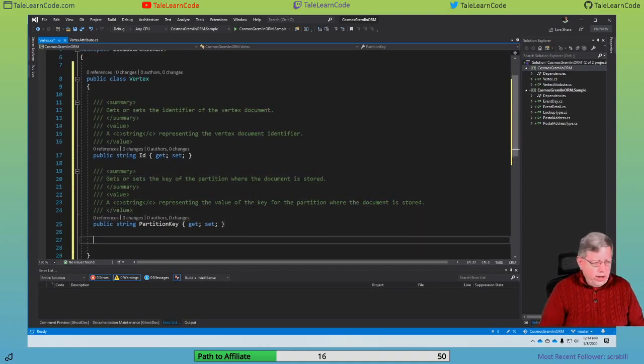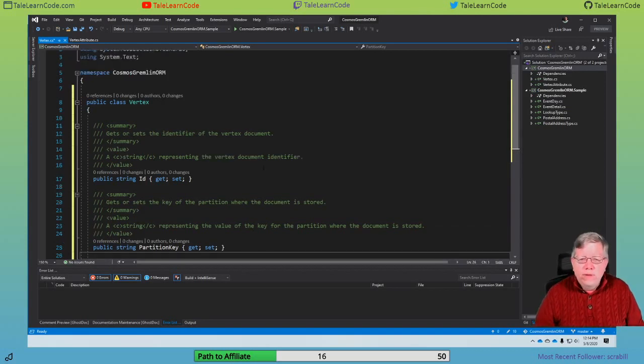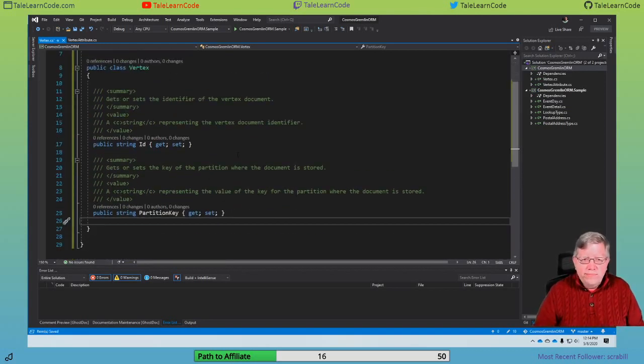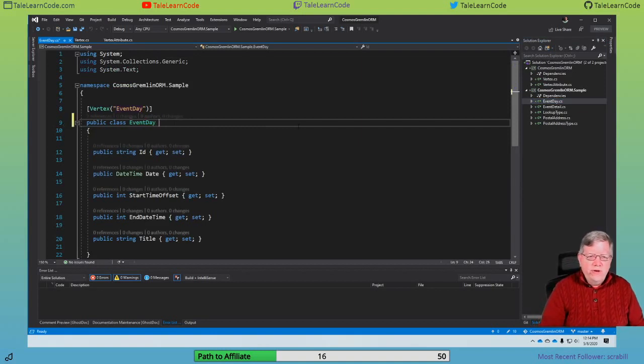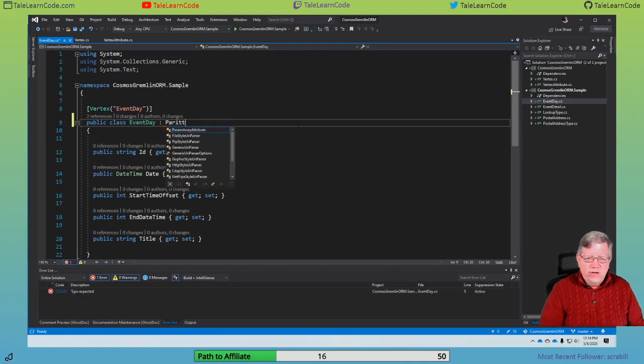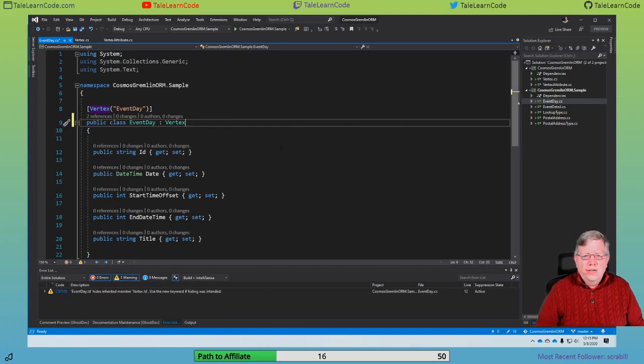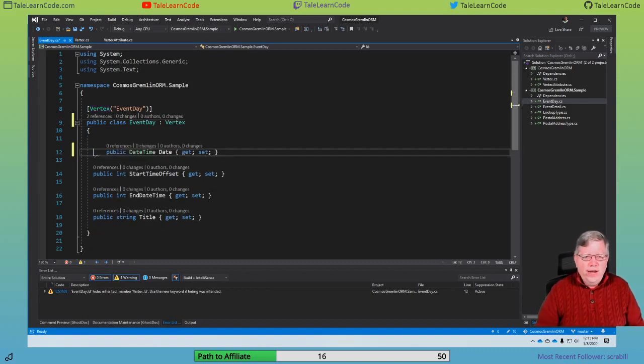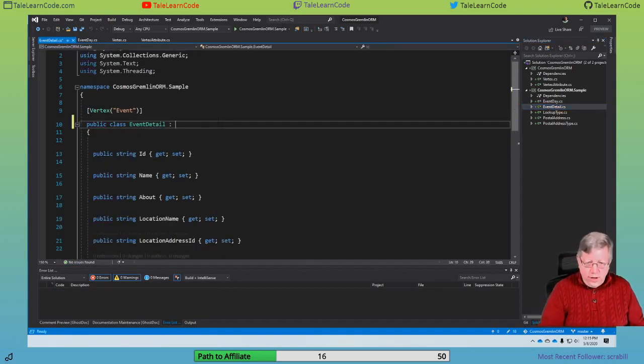All right, and then I want a, I'm not going to do the other two. So we definitely want those two values, right? And so sure enough, let's go to our samples and update those. Here, now this is going to inherit a partition key. Sorry, not partition key, vertex. Now we can take that ID out. We don't need that anymore. Just update these real quick.